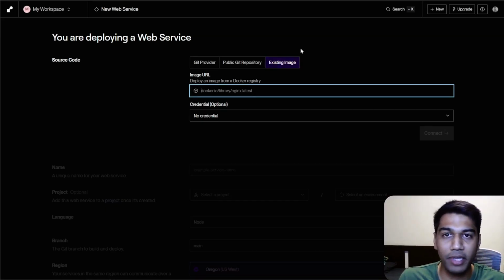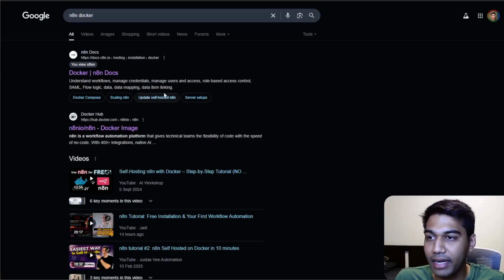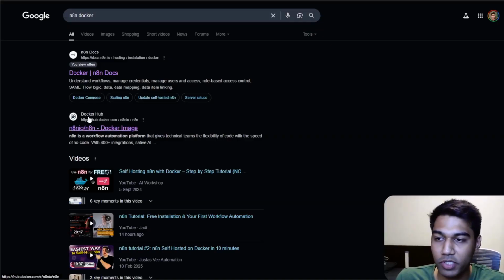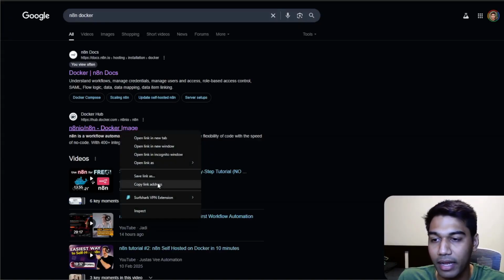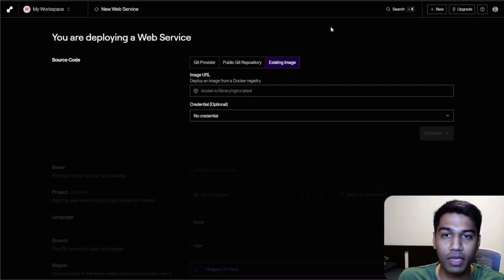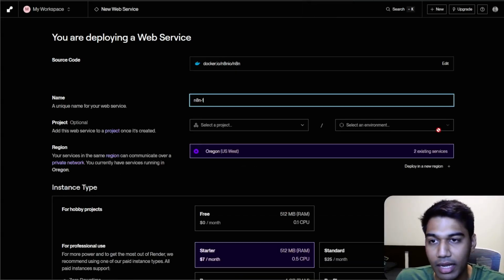So you come to existing image, and then you're going to search for something called n8n Docker. Once you search n8n Docker, you will have to click on this link, which is a Docker Hub. And the only thing that you're going to do is copy the URL. You could right click and copy link address. Just copy the link in the easiest format possible. Come back to Render and just paste this. As you can see, it automatically changes, right? It becomes this blue whale icon, and then you have to click on connect.